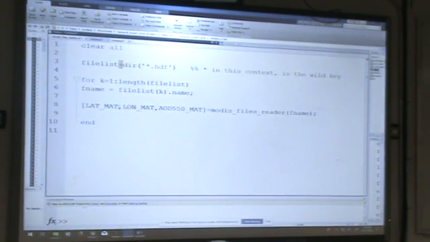Now, what about my outputs? How do I want to save them? If I don't index my outputs, then they're going to be overwritten every time I go to the next file. Okay, I'll tell you how I want it to be saved.